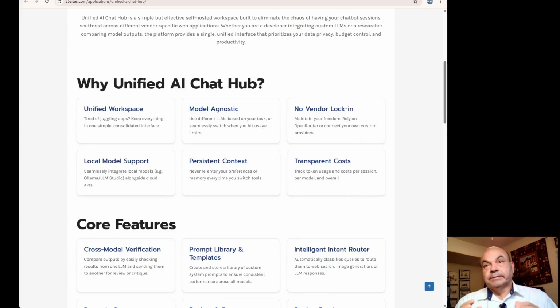I needed a unified workspace to keep all my chats with AI, which was model agnostic. I didn't have to go into each one of the vendors that are out there: OpenAI, Claude, Perplexity, Mistral, whatever it is. I also wanted to be able to support local models, my local AI models that I have in here.